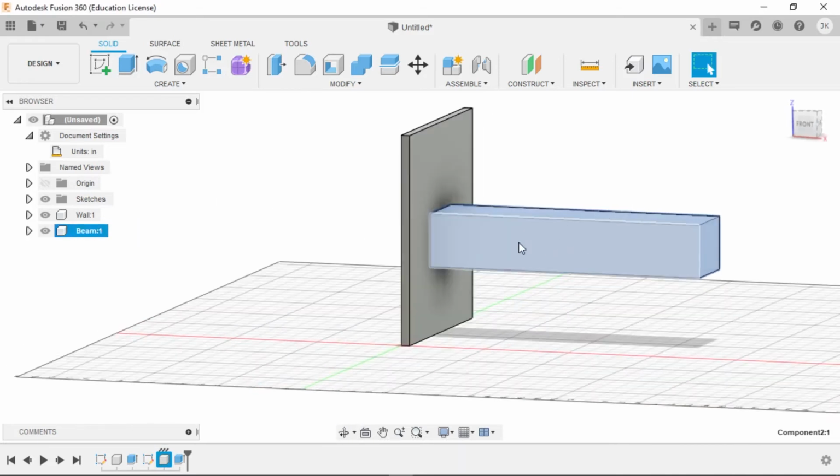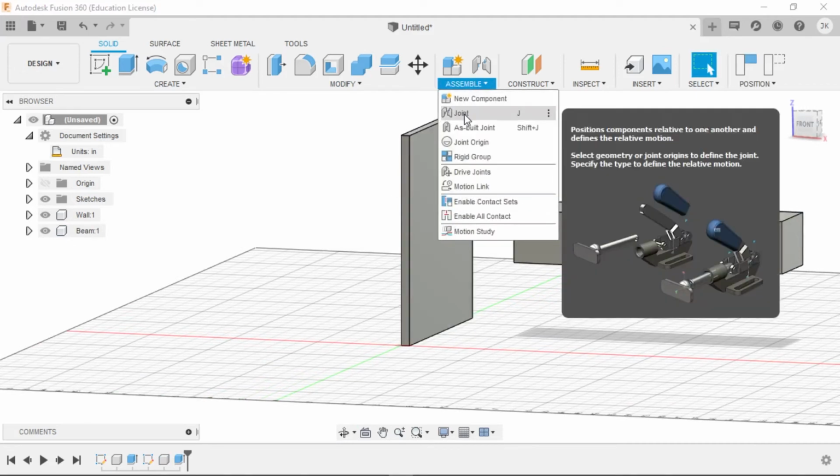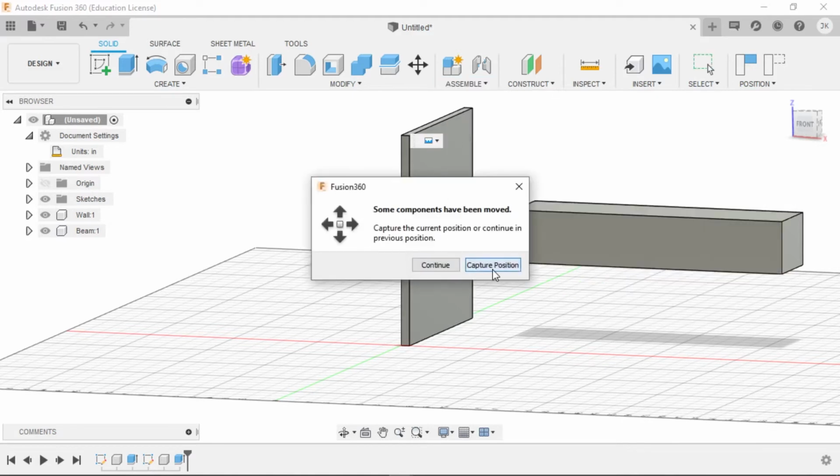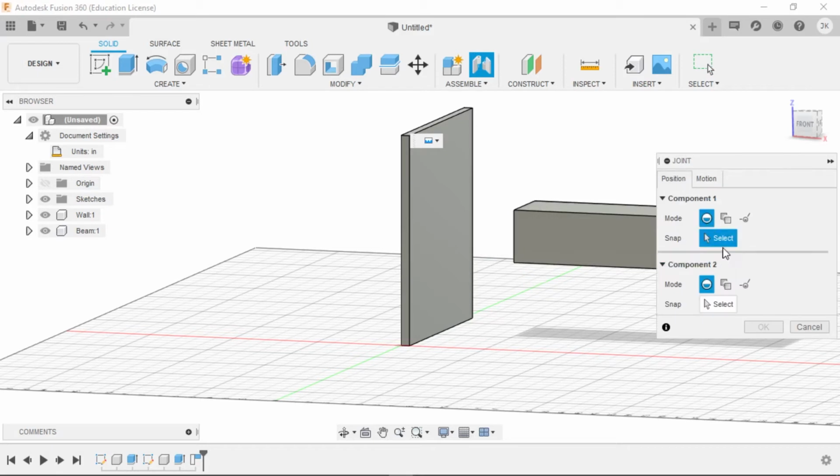Now, what we're going to do now is move this beam out of the way, and we want to join the beam to the wall. So we're going to go to assemble, we're going to click on joint, and we're going to make sure that it's set to rigid first and select the component.